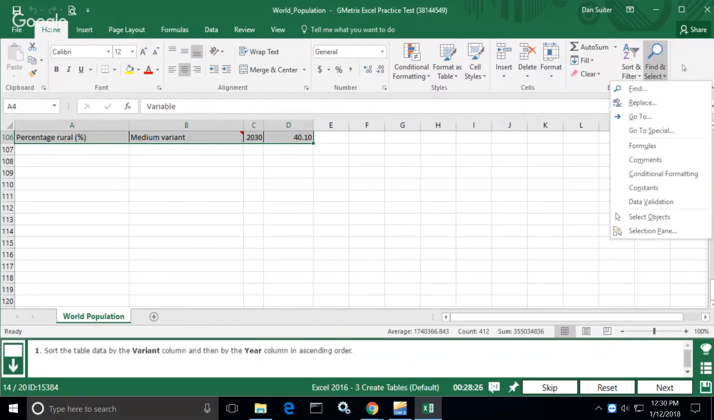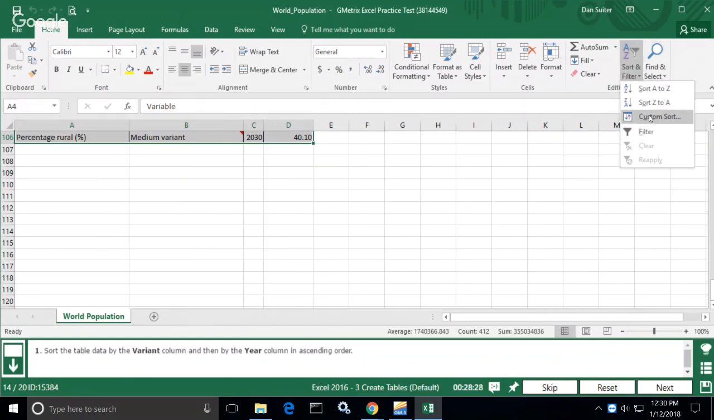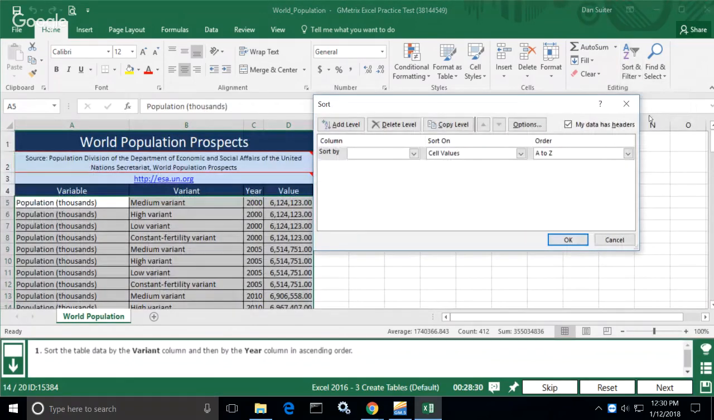Oh, so it's because of the titles above the variable? Yeah, we don't want to sort those things, we want to just sort from row 4 down. By variant, we're adding a level by year.